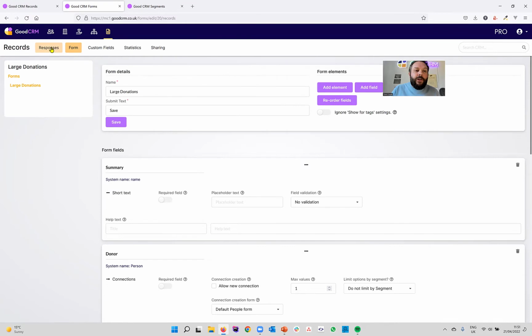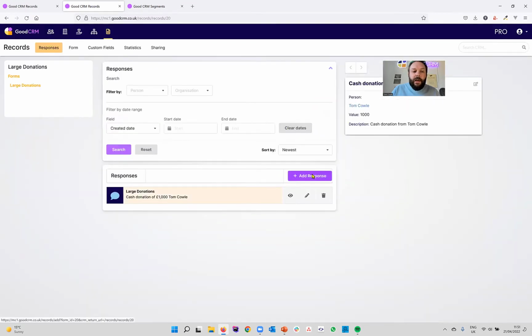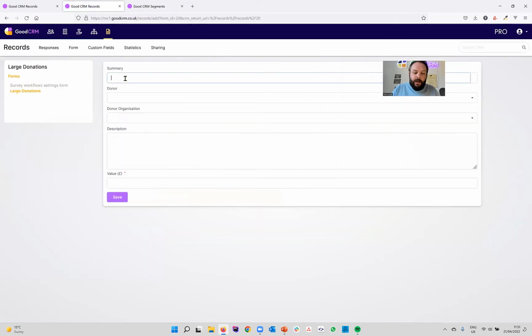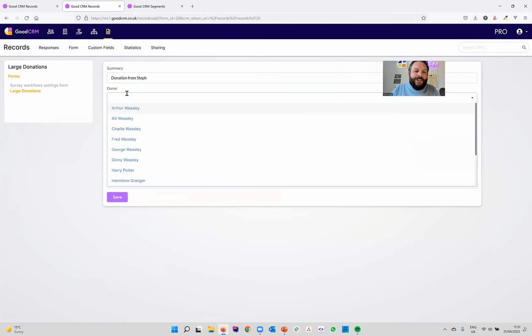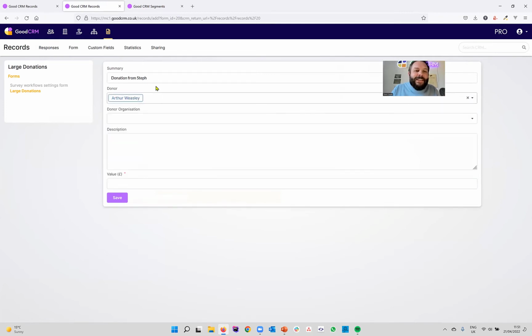First of all, if I now add a new response, so let's go ahead and add another donation here, donation from Steph. And Steph isn't going to be in here, so I just remembered we're not in my usual system, so it's going to be from Arthur. Okay, and we're going to put this down as a £2,000 donation.